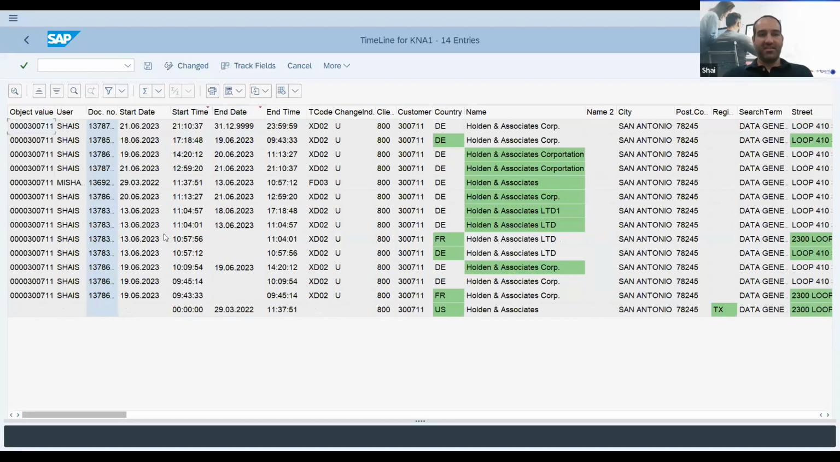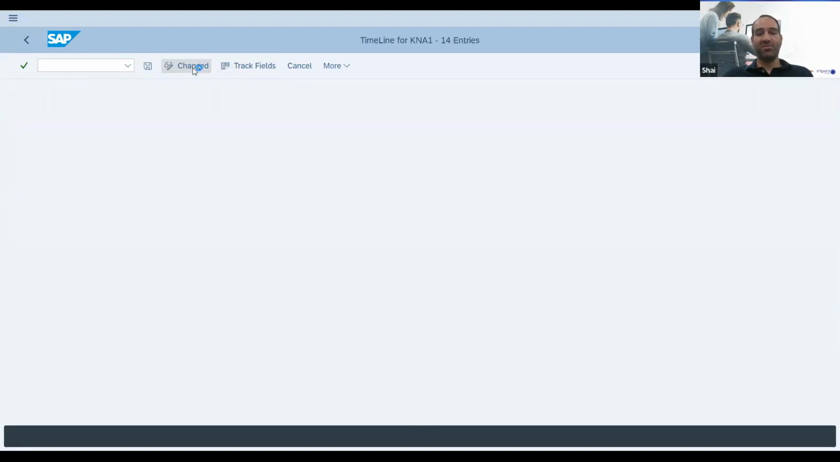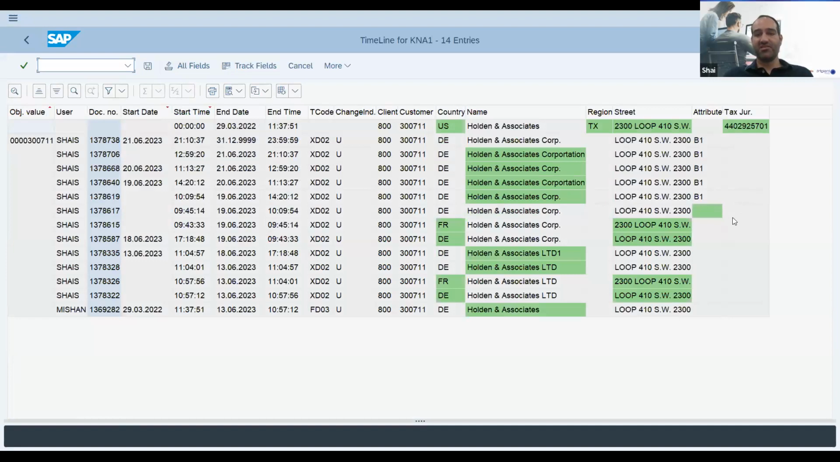I can see that at the beginning, this was the contents of this record until the 29th of March. And for example, if I look here, I can see that this was the data from the 19th of June till the 20th of June. I can even narrow down the view to display only the fields which changed over time and not all the fields. This is one option.